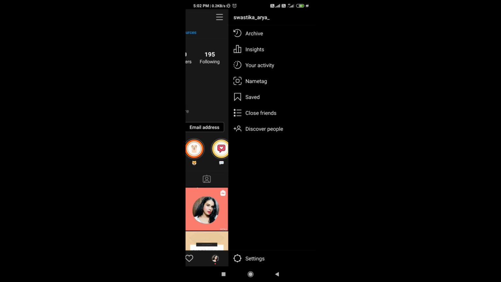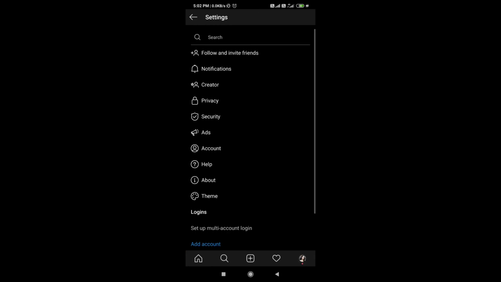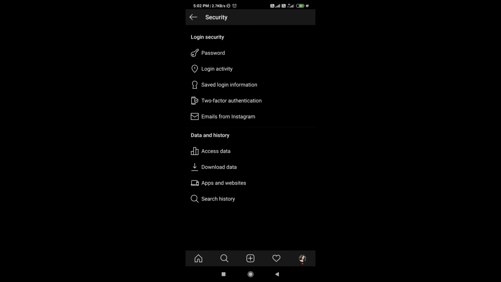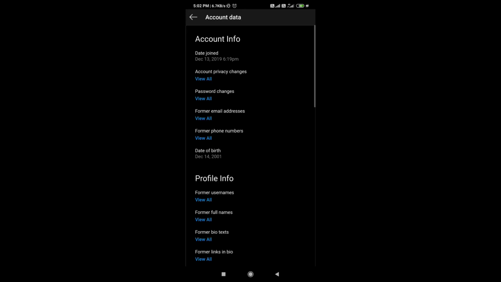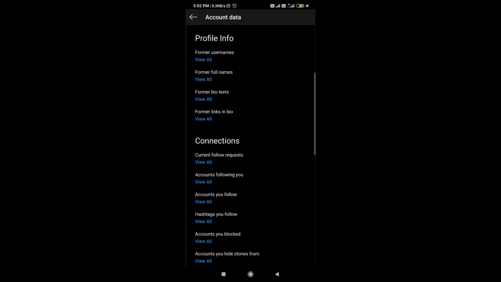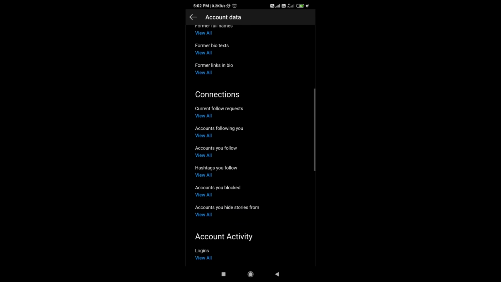And the fourth feature is, if I go to settings and over here I have security, then I'll go to access data. So this is, I guess, something a lot of people don't know about. Over here Instagram is actually keeping track of everything. It has a track of the profile information, like the former usernames you had, the former bios you had, even the links you had in your bio. Previously you have all of that over here.